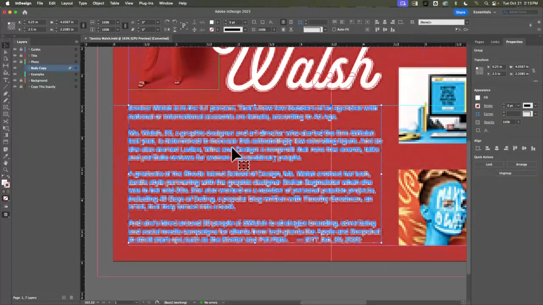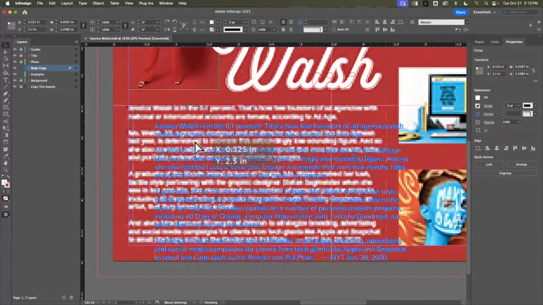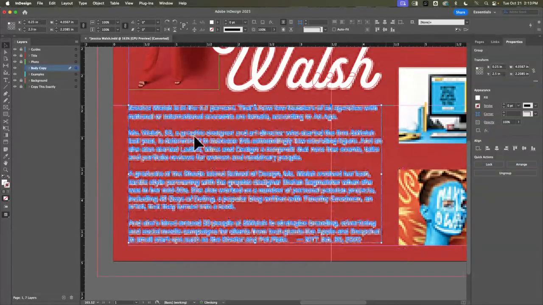So we're going to get this in place. So I'm just going to have it lock. Bonk, bonk. It's locked right there. It looks great. Body copy. I'm going to lock that.